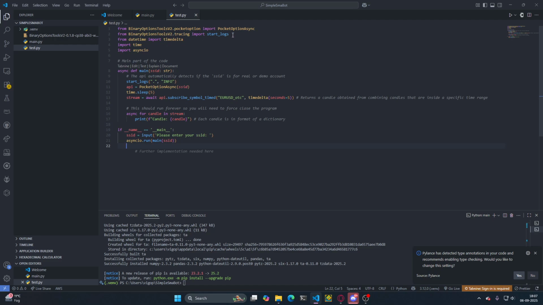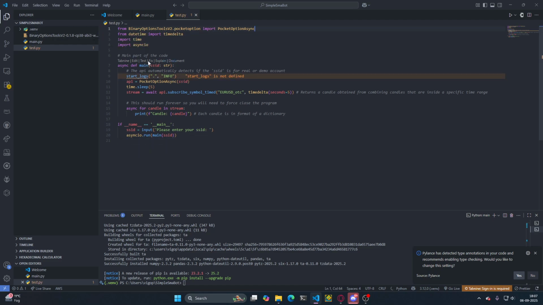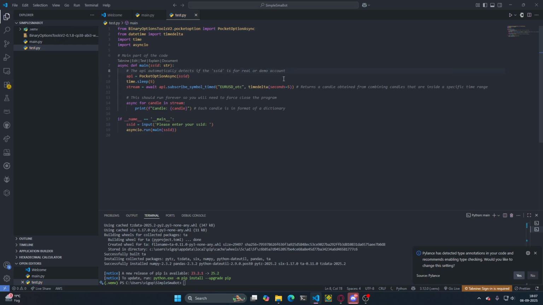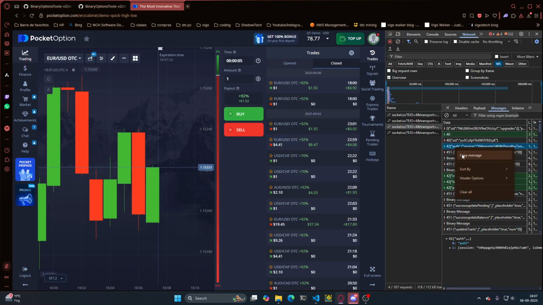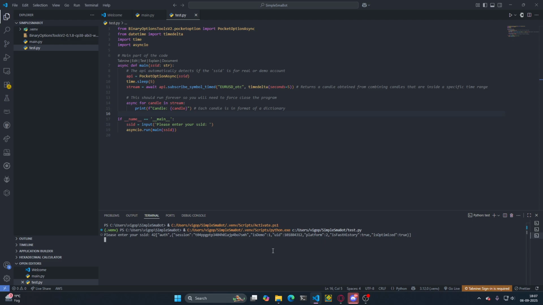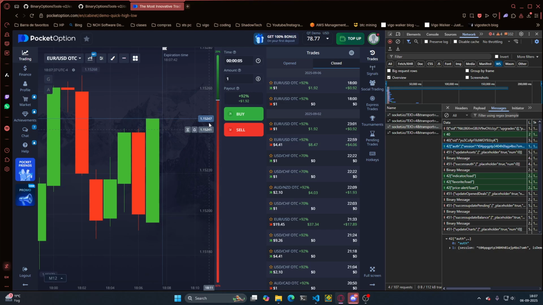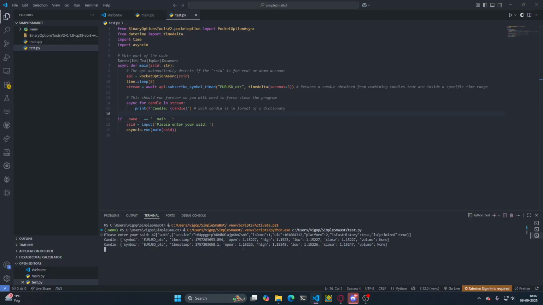So I'm just gonna remove logs, we don't really need it. It's 5 seconds, so it's the 5 second time frame. And I'm just gonna start this bot. You can see that it asks for the SSID, so I'm just gonna copy it. Normally it's just gonna start printing the price, it has to connect, and each 5 seconds it's gonna print it, and it's the same price, I mean, it's giving you each second.